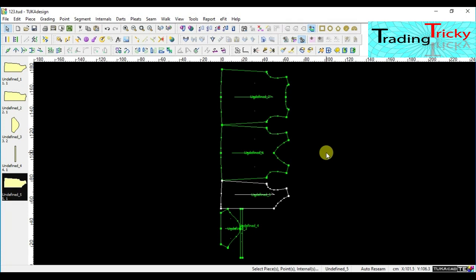Today I am going to show you how to add swing allowance, how to grade the pattern, and how to rename the pattern and so on.